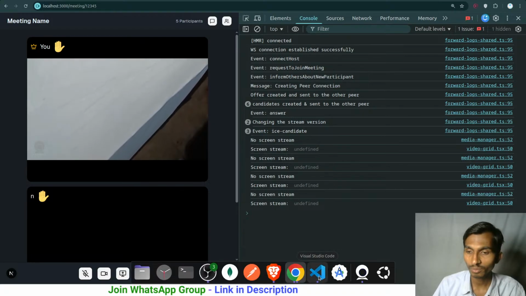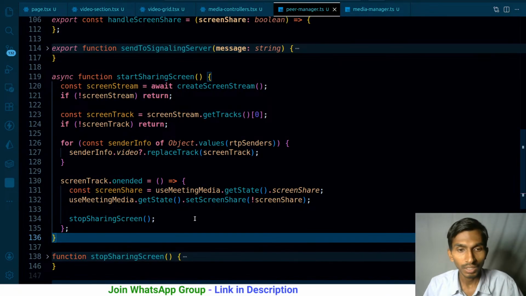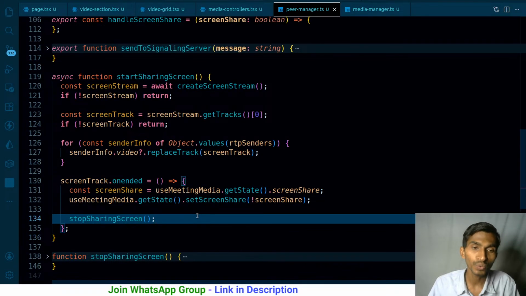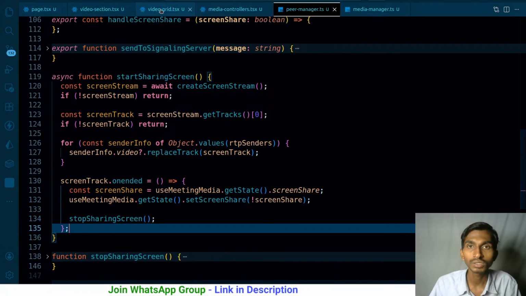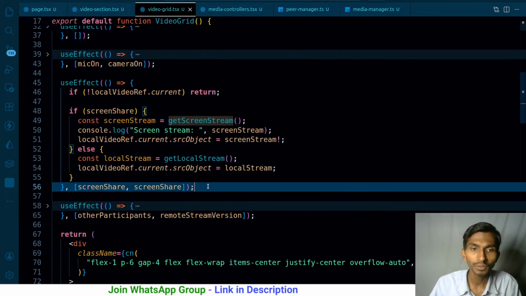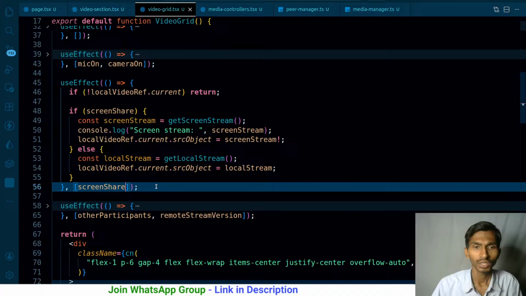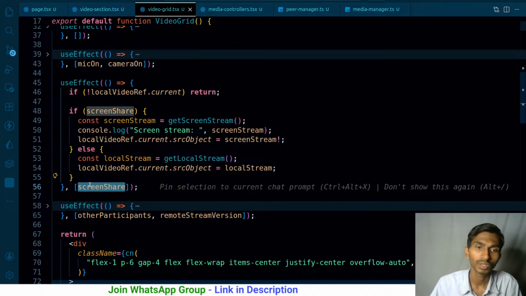So in that case, let me do one thing. The problem is not the logic, the problem is when I'm actually triggering it. So inside my video grid, not this one here, this is screen share. This is the problem, because as soon as I click on the button, this will be turned on, and if it is turned on, then gone, right? So when should I trigger this?